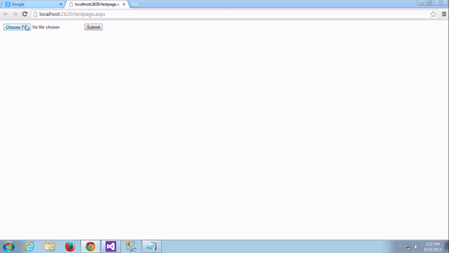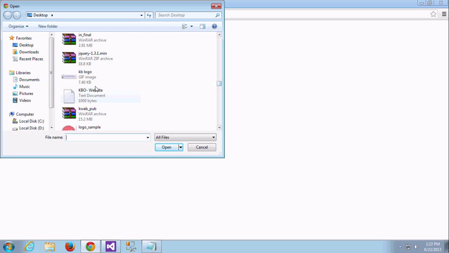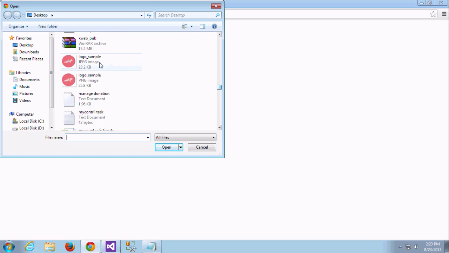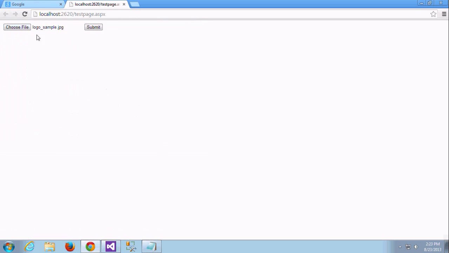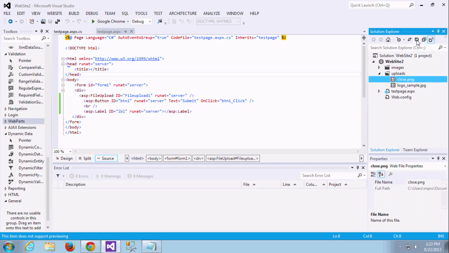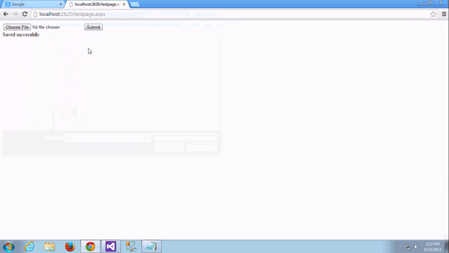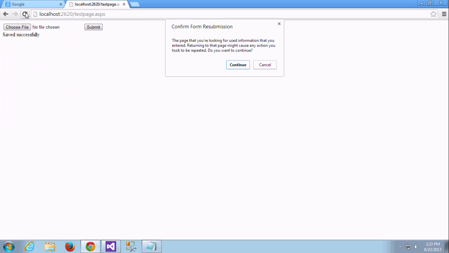Choose the file. This is some sample logos I am having. I am just submitting these things. It saved successfully. Just refreshing this root directory by the symbol called refresh. I am using Visual Studio 2012. This is advanced technology. Here we are going to learn MVC also, so I installed these things. Now I am just reloading this application.